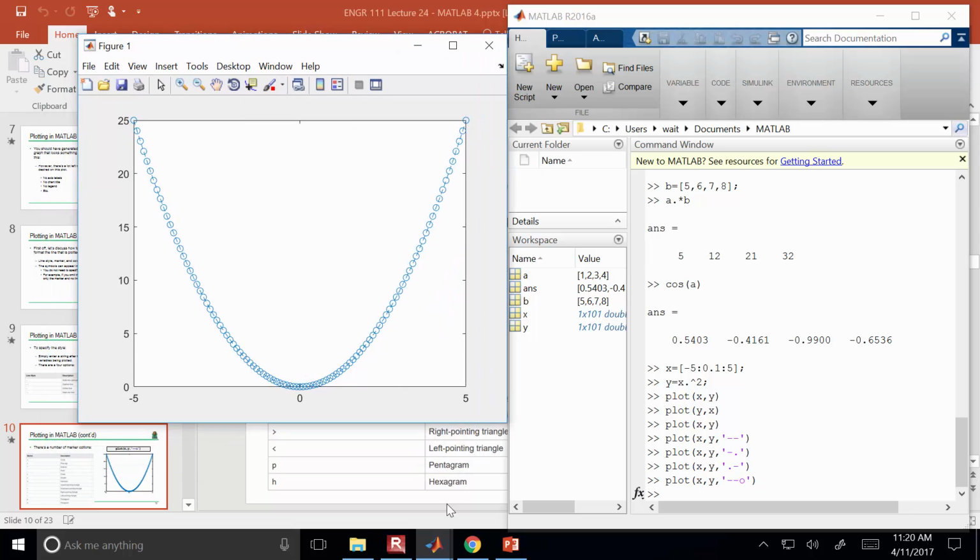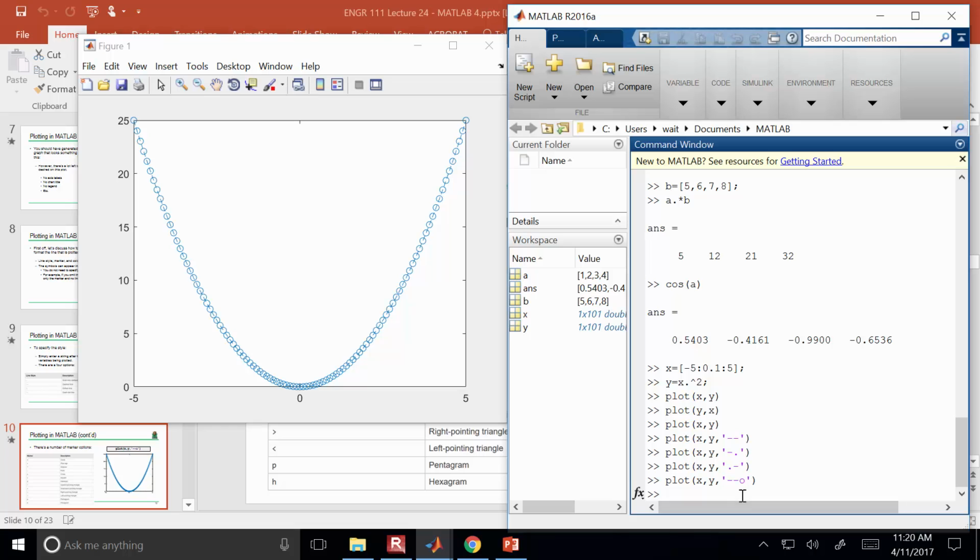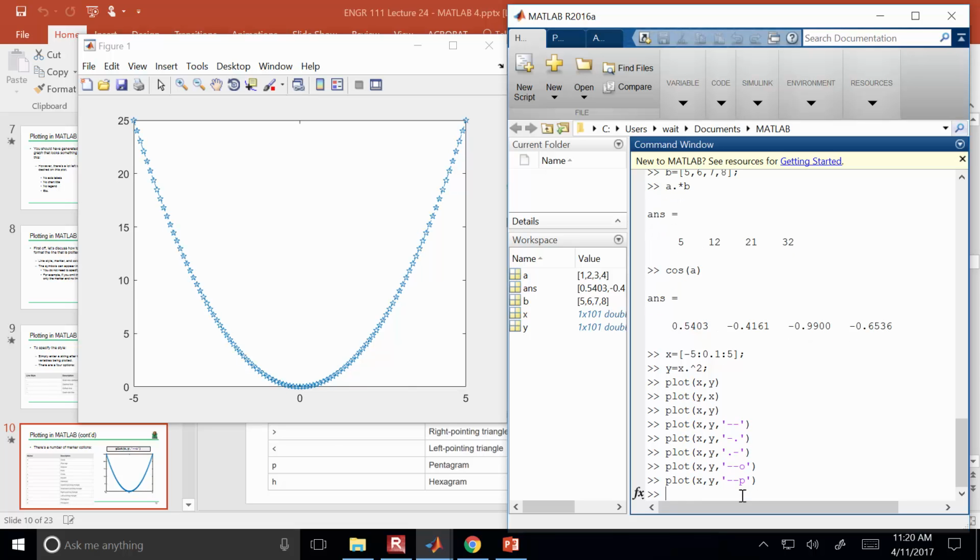I didn't get a chance to try it. I want to try the pentagram. I think that'd be pretty exciting to see. So plot x, y, dash dash p for the pentagram. All right, there they are. Okay, cool.